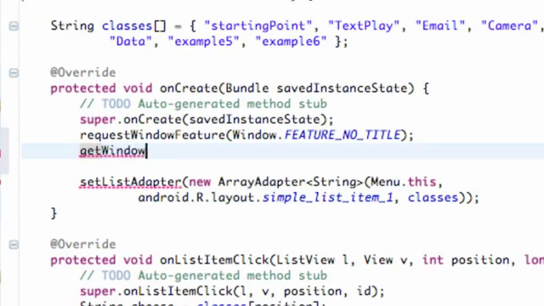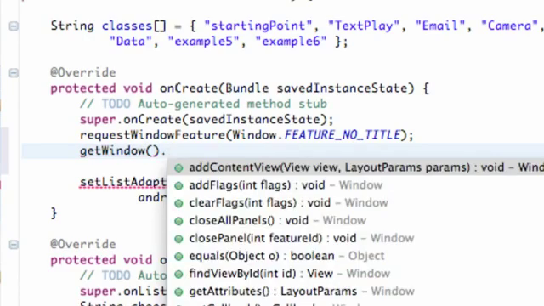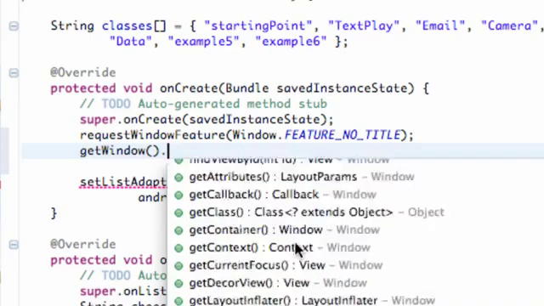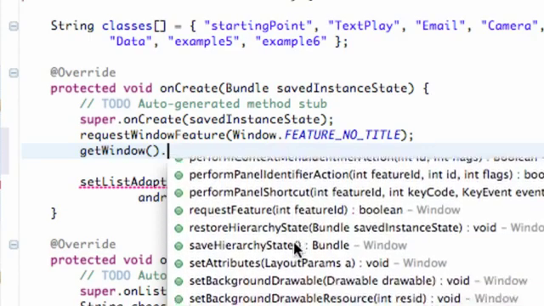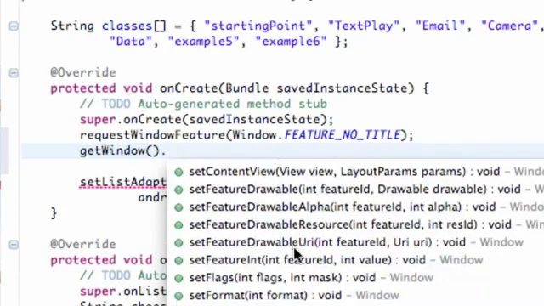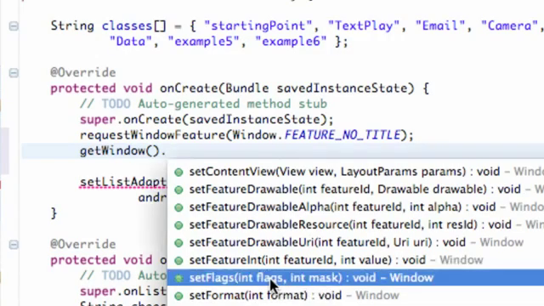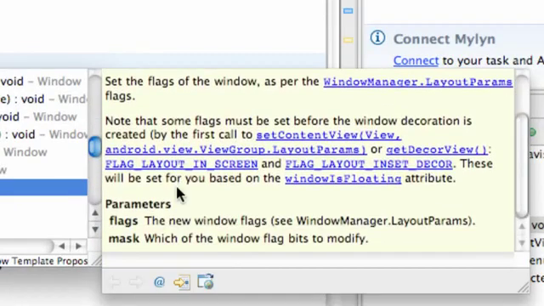If I can spell, always a challenge. getWindow, and that's a method. Then we hit dot, and we're going to say setFlags. So let's scroll down and read the definition. setFlags takes an int, the flags, and also a mask. So let's see what the flags is and what the mask is. It says a new window flag. But the mask is which of the window flag bits to modify.